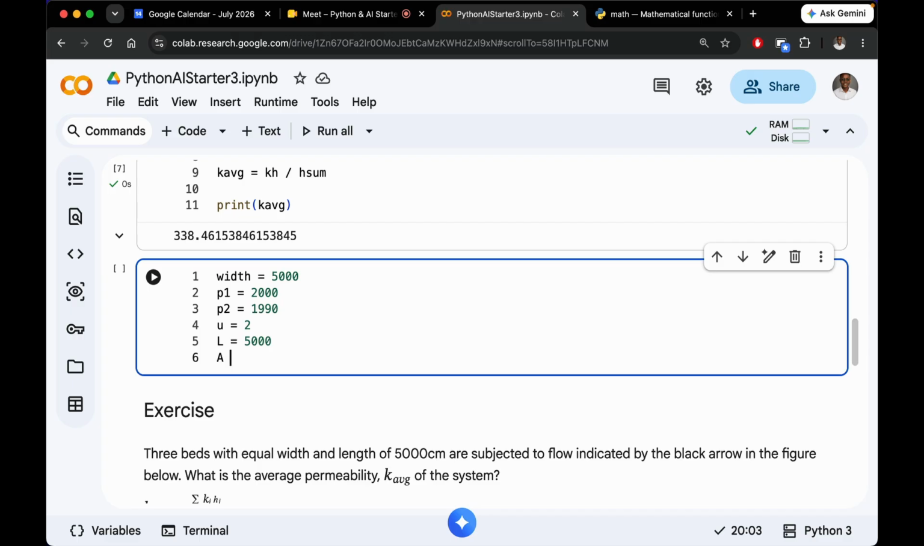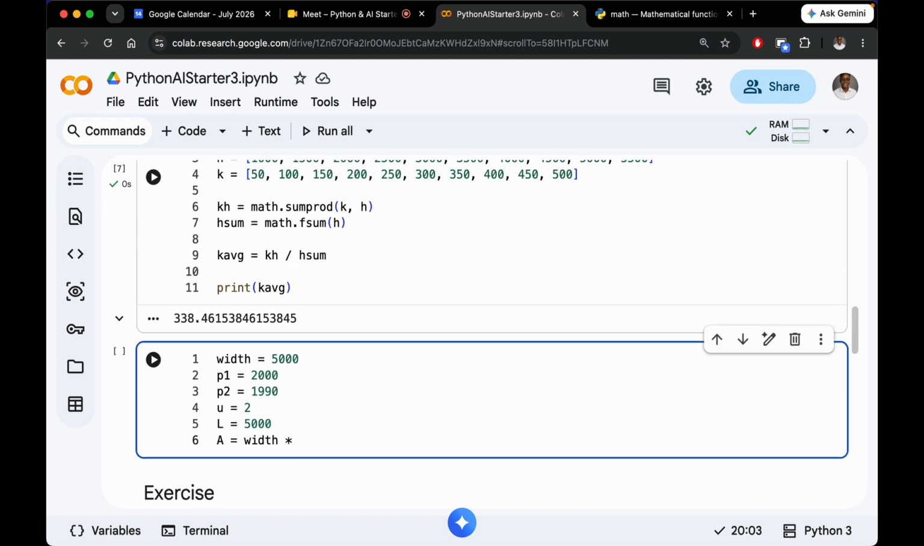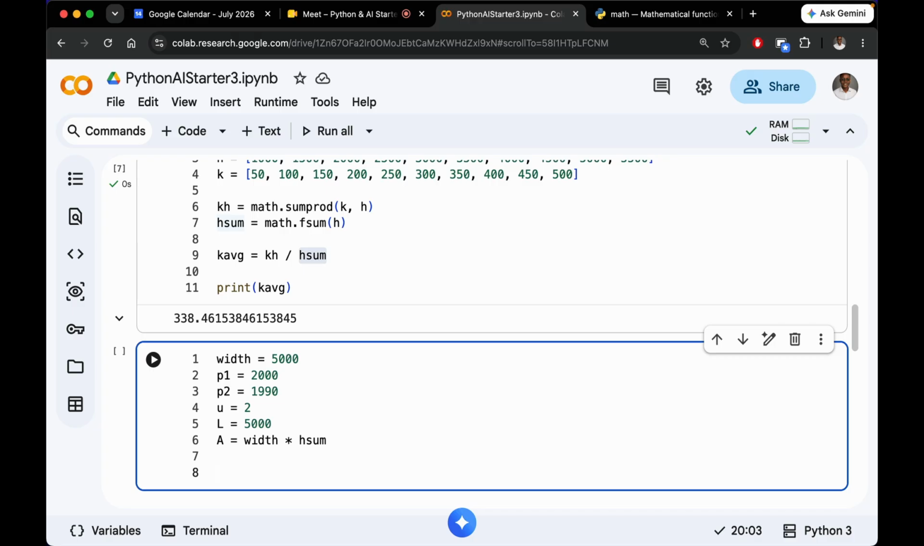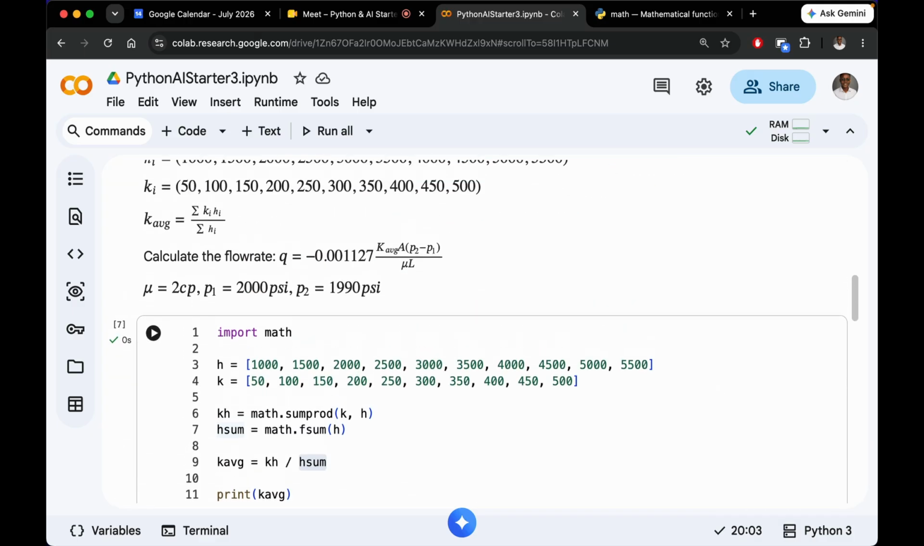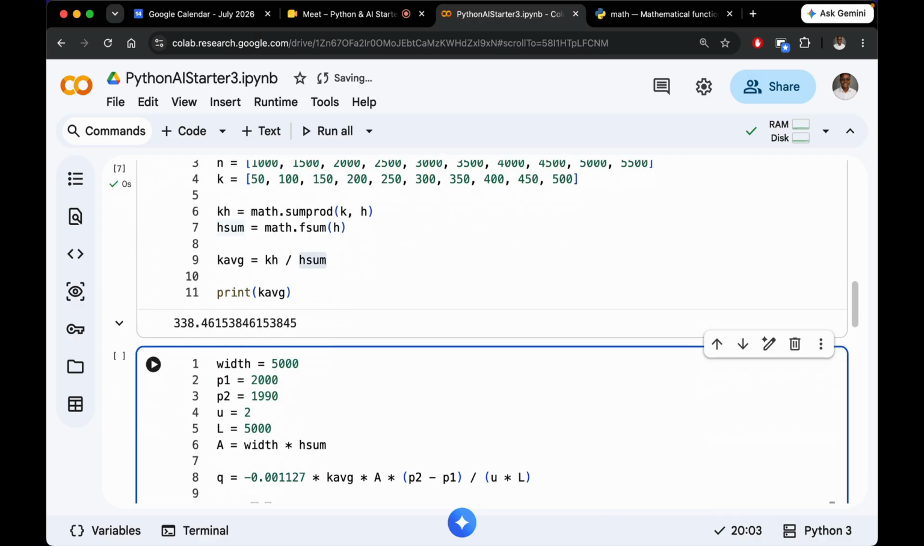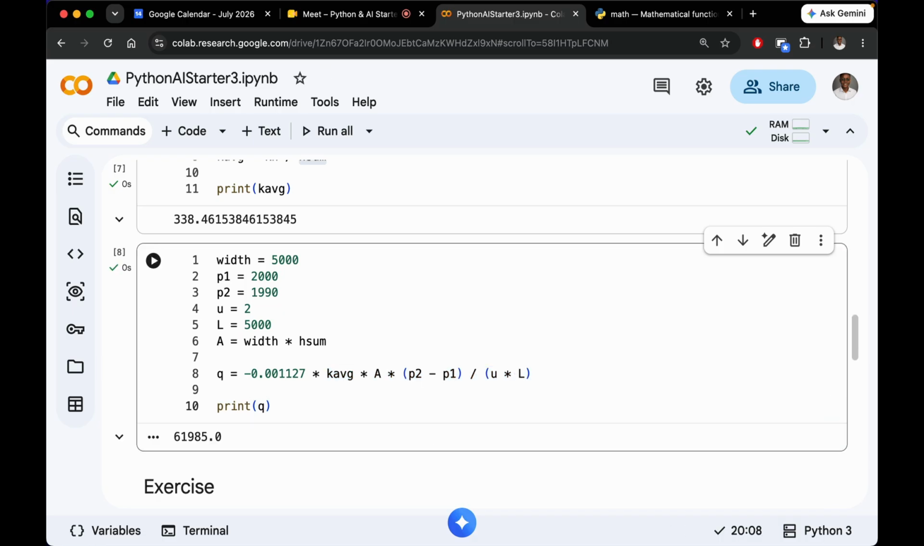So now we can calculate the area, which is going to be the width times the total height. And we've already found the sum of the total heights here, so we can just use that. Okay. Now we can find our Q using the equation that we have. So using this equation, this is what we have here. So now we can find the value of Q. Simple.